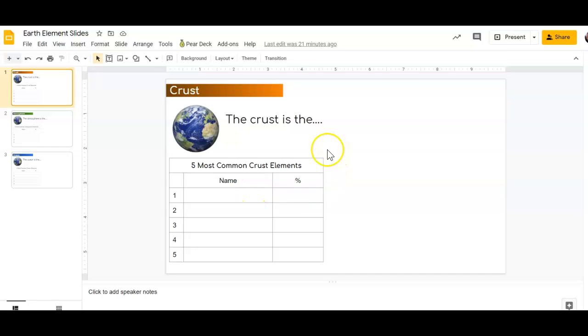This video will show you how to do today's work, which is the Earth Elements Slides assignment. You're going to get a template that looks like this. The slides are basically identical, except for one is crust, one is atmosphere, and one is ocean. All you have to do is first complete the sentence. So this says the crust is the, this one says the atmosphere is the, and the ocean is the.